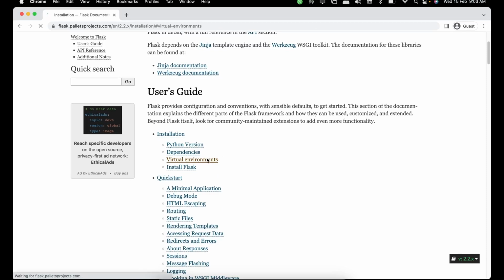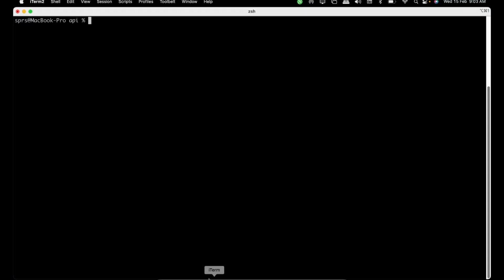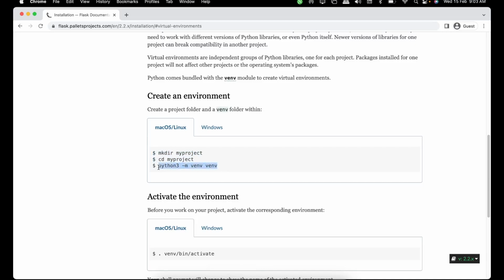We will go with virtual environment. I'm using a Mac here. So if you're using Windows, you can follow these commands. If you're using Mac or Linux, you can follow this command. First, go to the directory that you want to work with. I have already created a folder called API. And right now, I want to create a virtual environment.